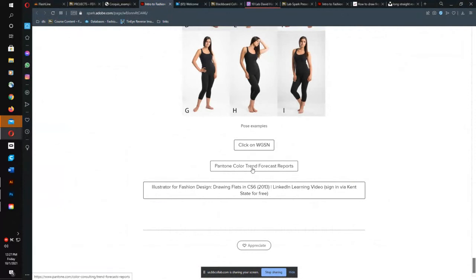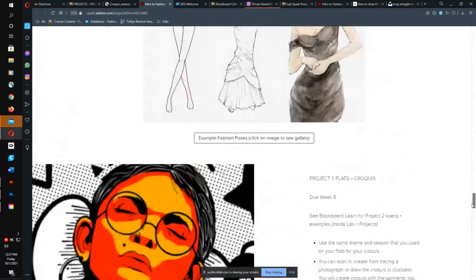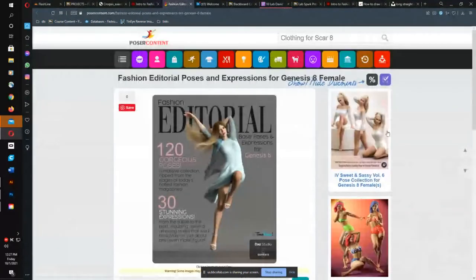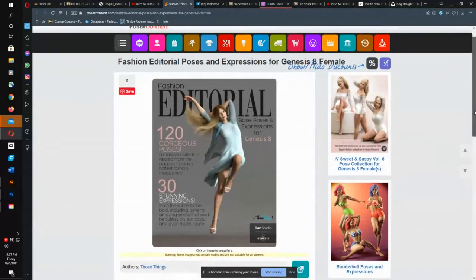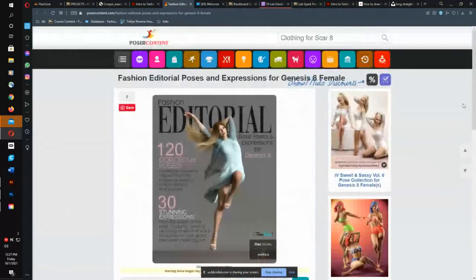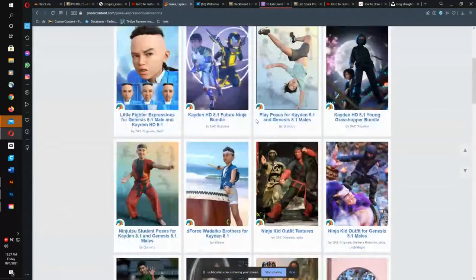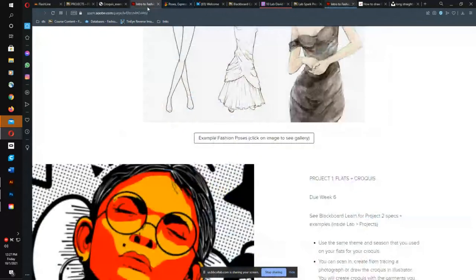Oh, here's that Pantone color forecast. We'll talk about that next week. It's WGSN. Lots of different poses here. There is a link right here. You can go and look at all these different poses on different websites if you want to start trying something a little bit more daring or dynamic. This website here talks about all different kinds of stuff that you can look at.